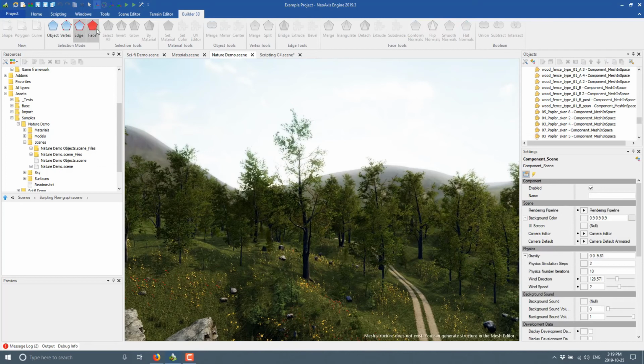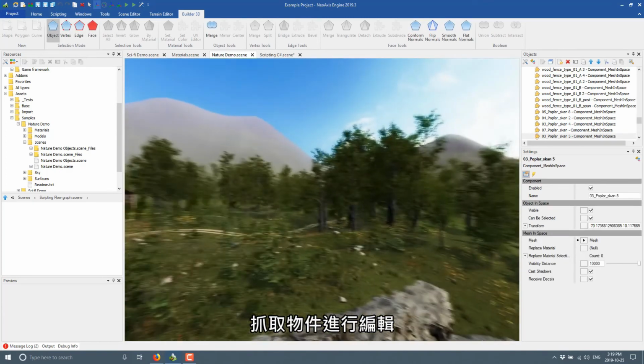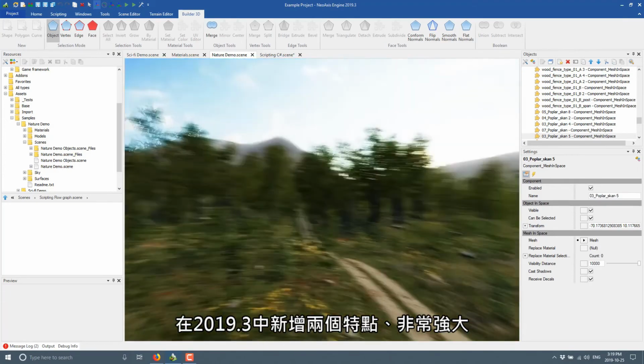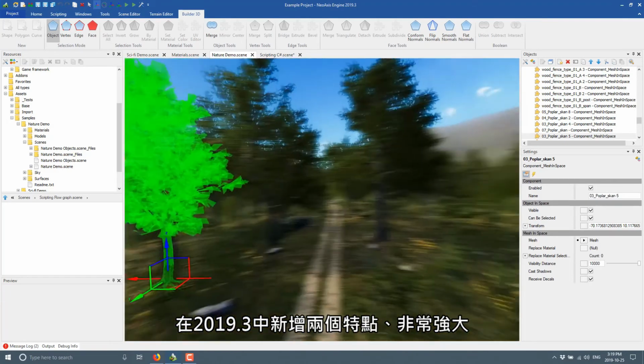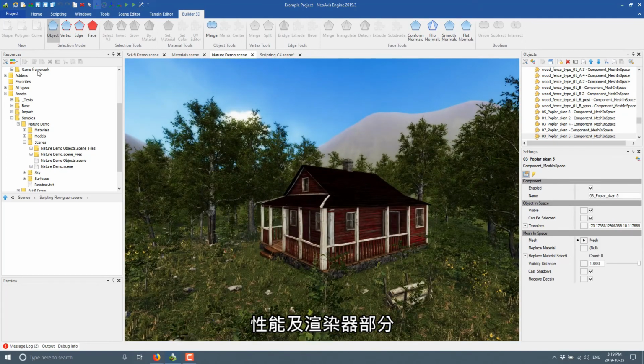So you can switch between the different editing modes. You can grab things vertex by vertex and edit in the scene. So those are two of the big things that were added in 2019.3. It's actually a pretty robust release if you think about it. But you can see the performance here, again, it's pretty good, and the render quality is pretty good.